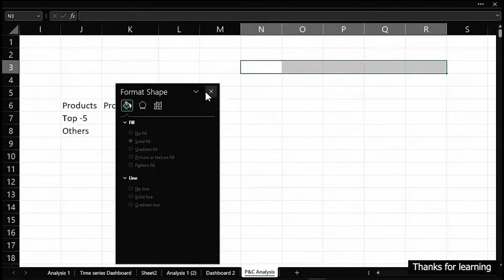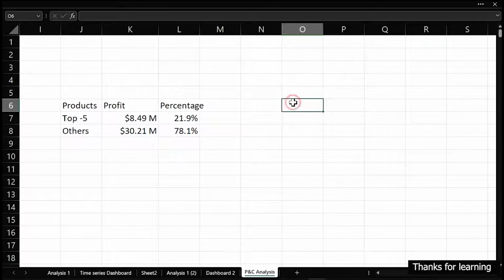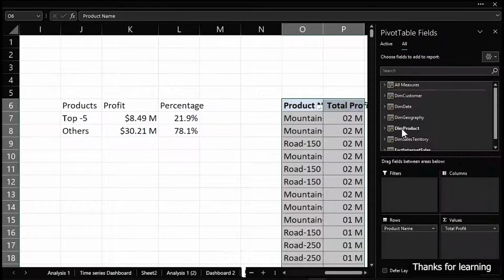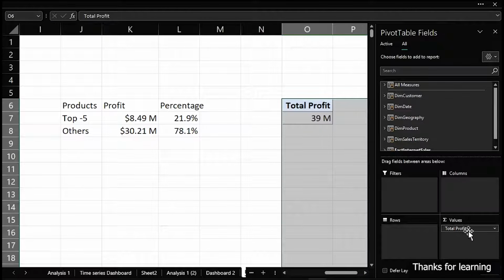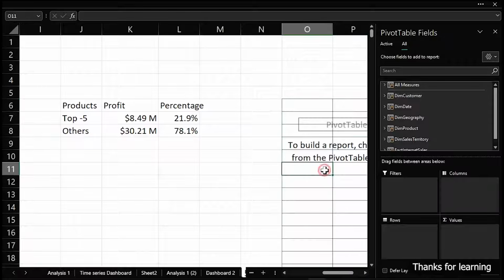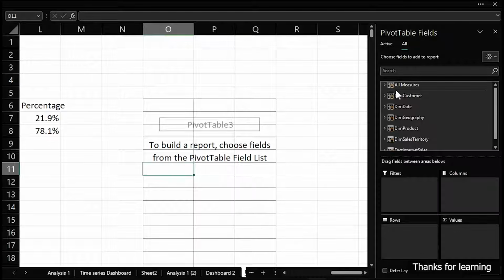So I'm going to paste it over here. Let's get it off now. I'm going to paste it over here. Control V to paste it. So we are going to get off the products. Then the profit, we don't need to have it. So now let's build this from scratch.